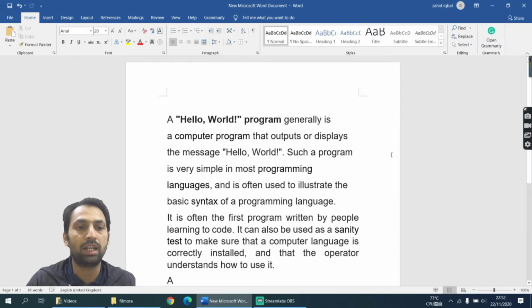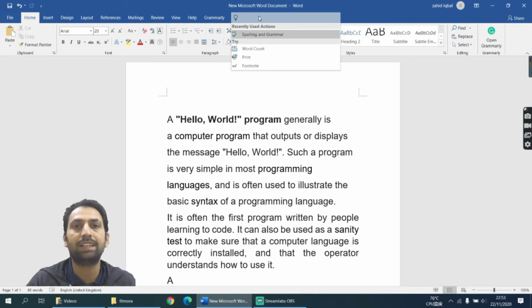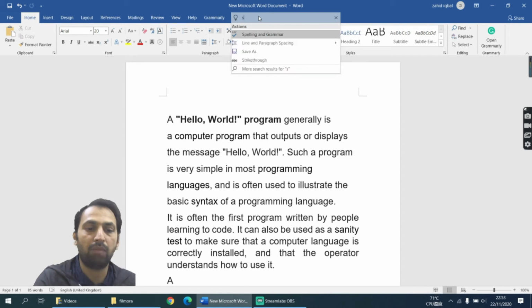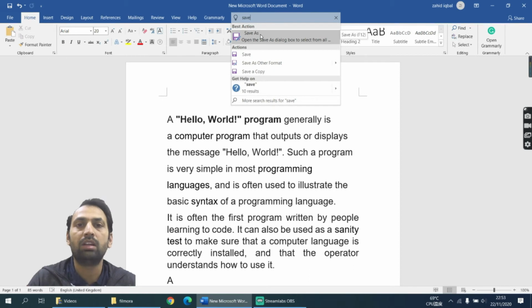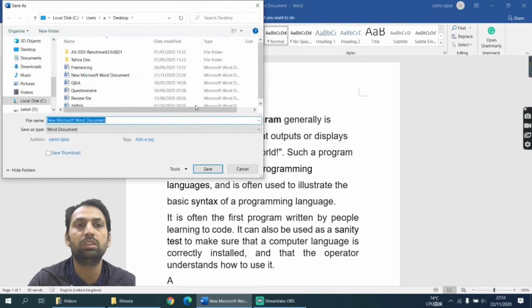Alternatively, you can search for a topic using Tell me what you want to do. This feature is located along the top of the ribbon at the end of the list of the tabs. By clicking on it, you can write something that you want to do in Microsoft Word. For example, we want to know how to save a file. Type save in this section, and you can know how to save a file, and this is automatically done.